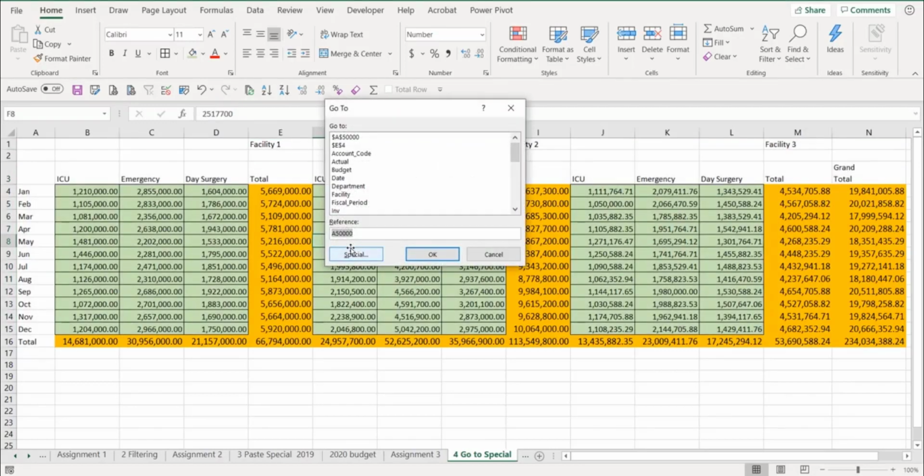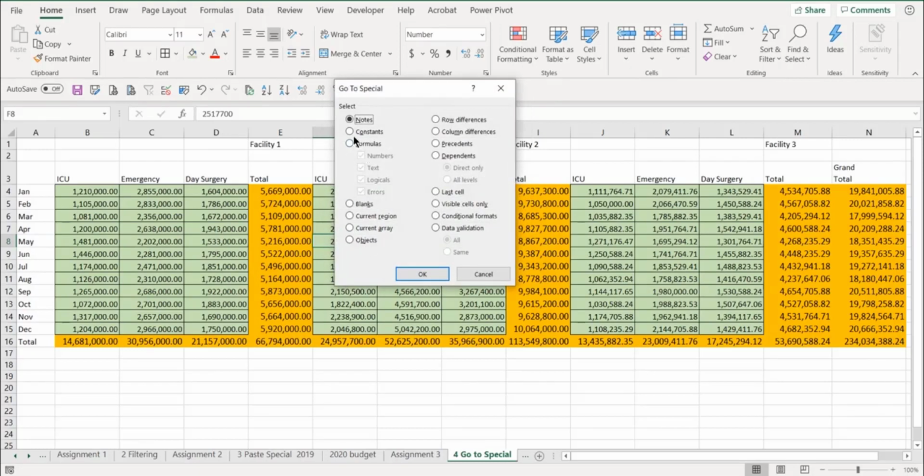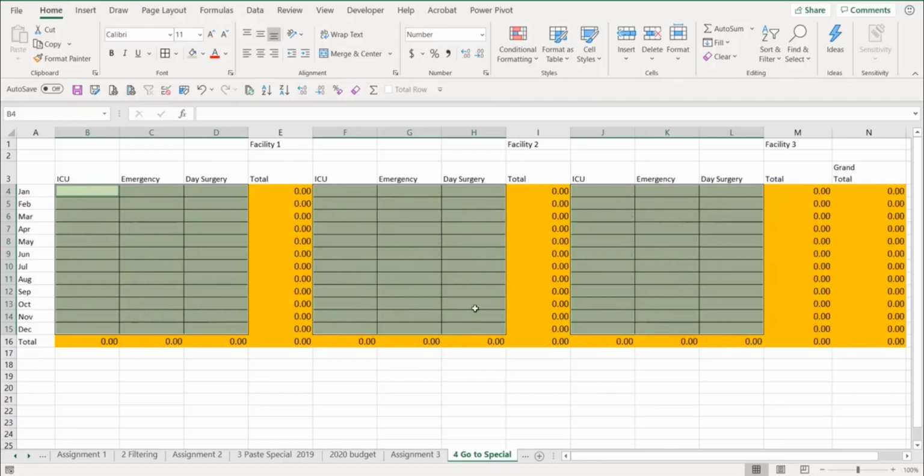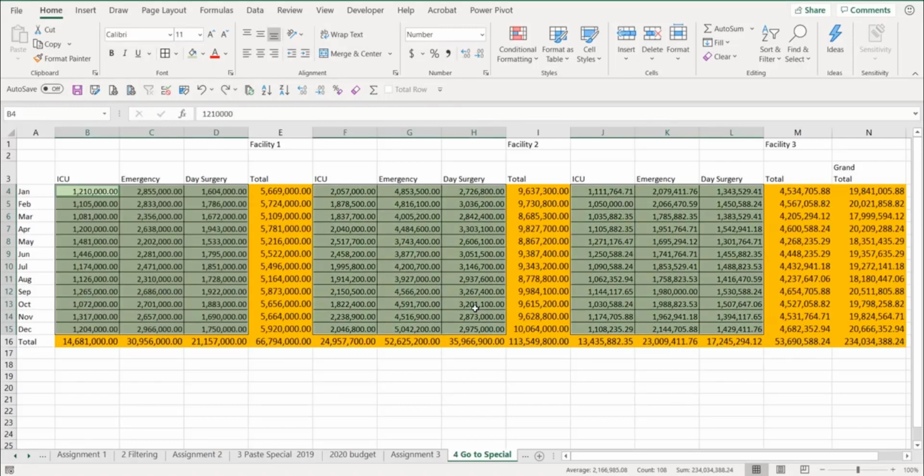Try it again. Hit Control-G, Special, Constants, but not text. Hit OK. And this selects all the numbers, and I can push Delete, and I can make a template out of pretty much any file that I've had. I'm going to hit Control-Z to put that back and put this in place.